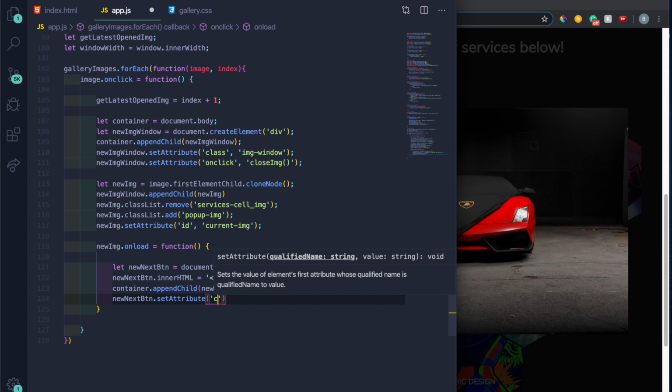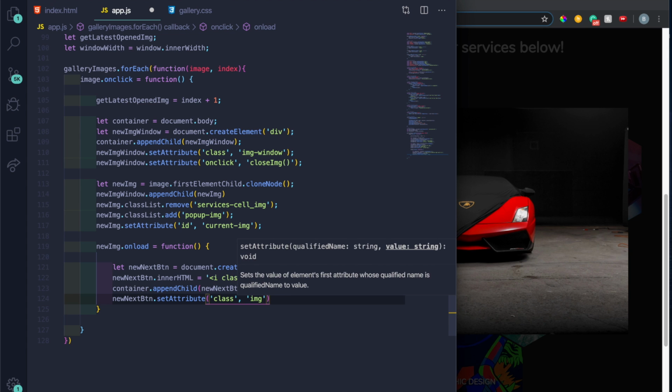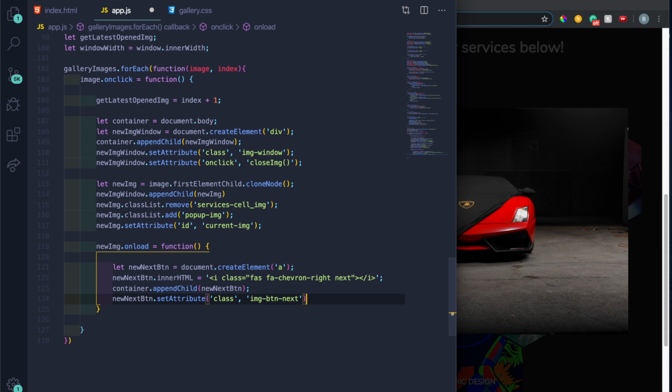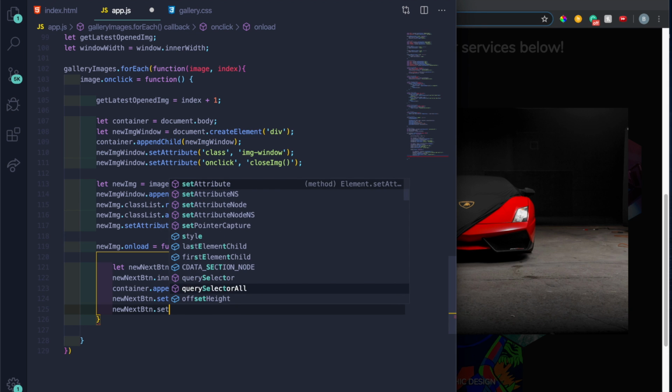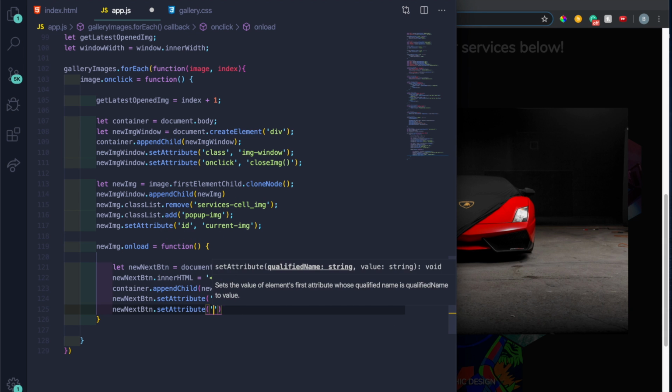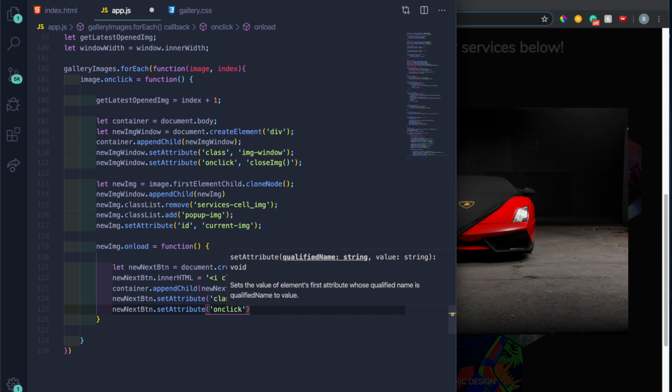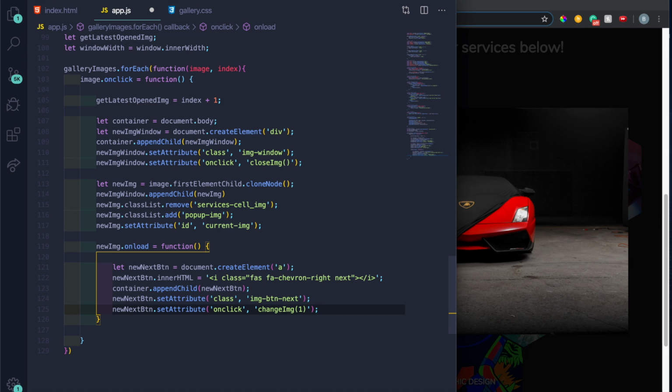And I want to add the class. So we're adding a class now, and I want this class to be img-btn-next. This is just the class name I have for the next button. Then we'll do new next btn dot set attribute, and basically I want to have on click, change img, and I'm going to put in parentheses the number 1, which you'll learn later what that means. Basically we'll create a function that says if it's 1, you'll go to next, and for the previous button we'll set it equal to 0.